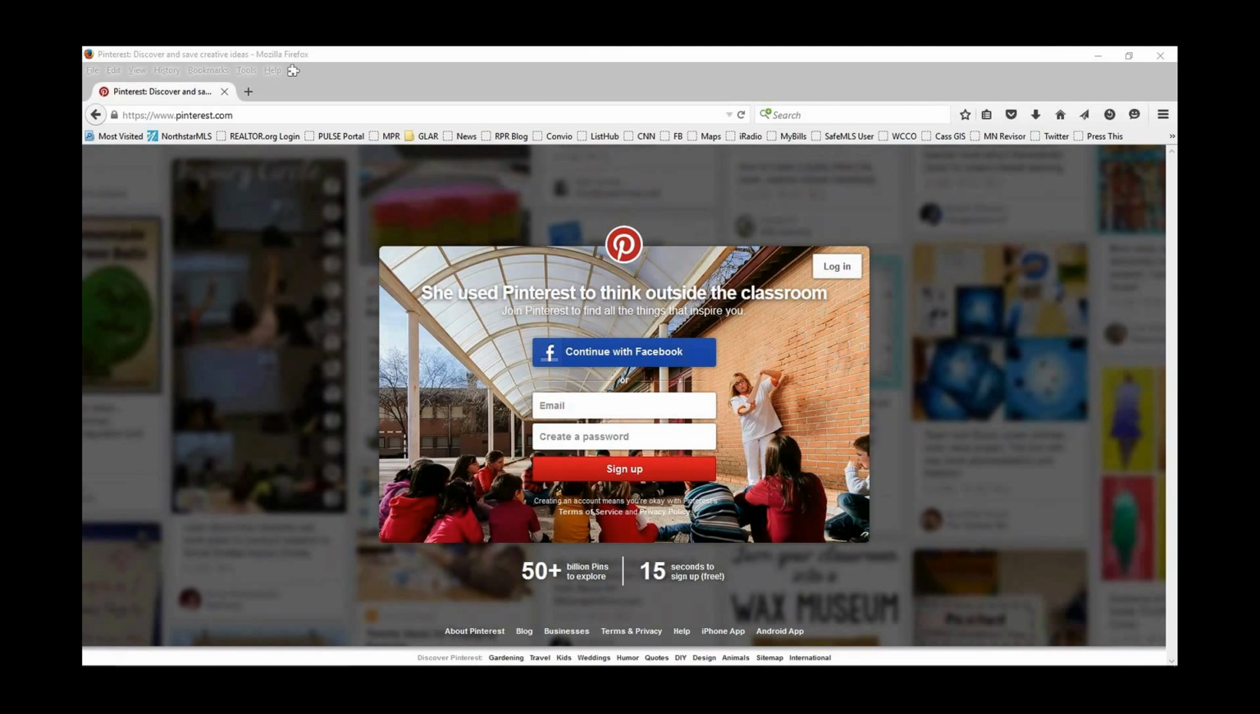So the first thing I'm going to walk you through today is just how to create an account if you don't have one. You're simply just going to go to www.pinterest.com, and it's going to have you either connect or continue with Facebook, which is going to pull your information from Facebook. Because I'm going to create a business page today, I'm going to actually go the second route where I put in my email address and create a password to sign up for the site.